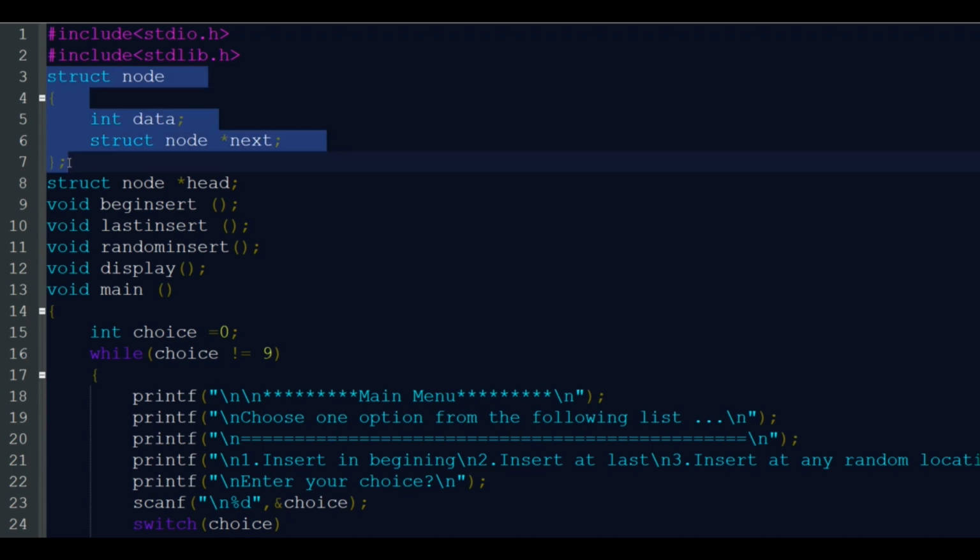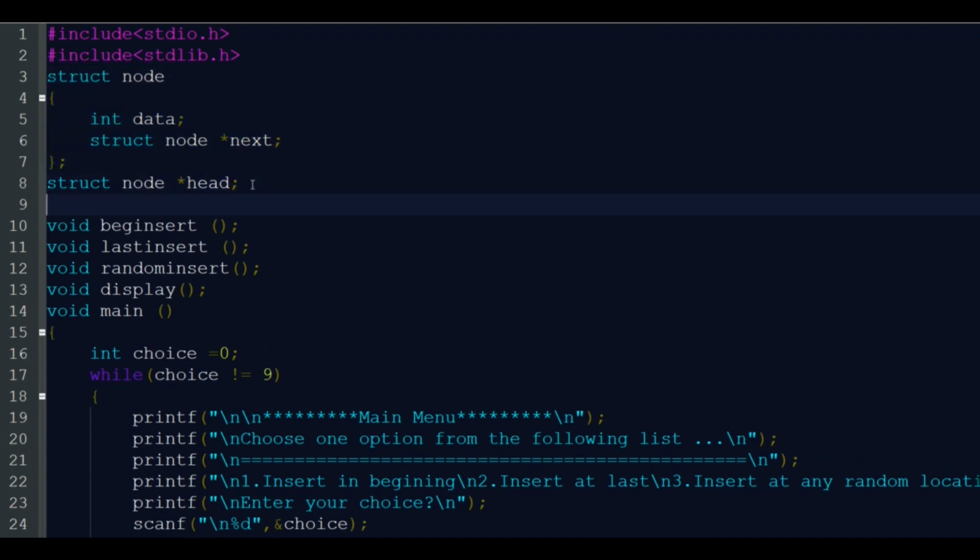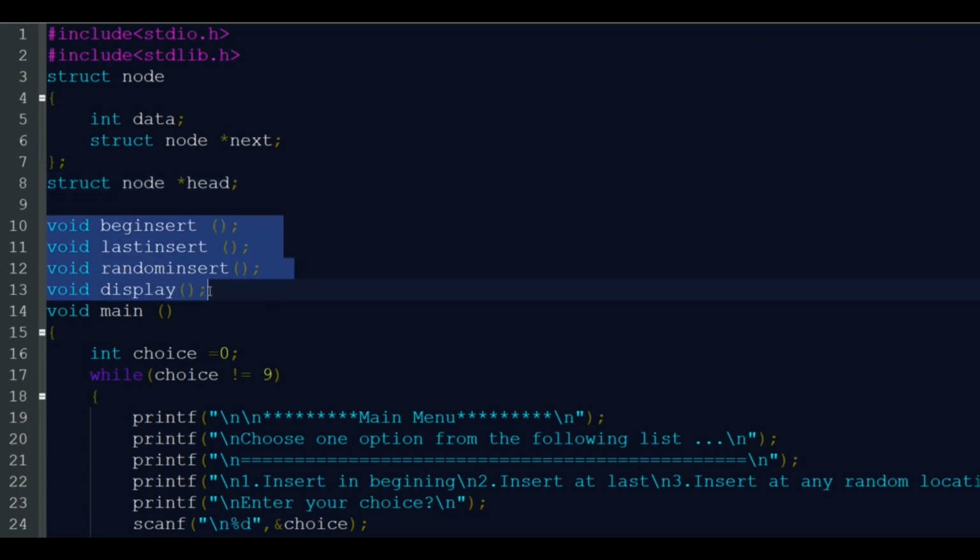So this is the definition of our node structure, and after that if we want to declare nodes for the linked list, we declare like that. Struct node star head means we are going to create a head. Here we are just declaring the head node, not creating it. Okay, so these are four methods for insertion and also for display.